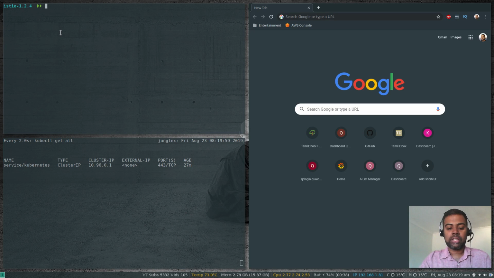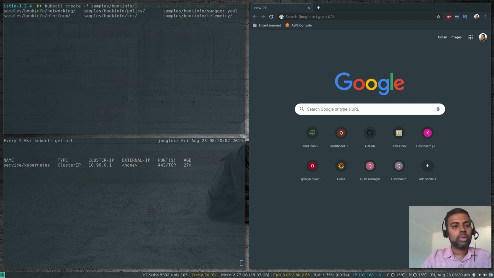So let's start with the first command, which is kubectl create -f samples bookinfo platform kube. Yep.